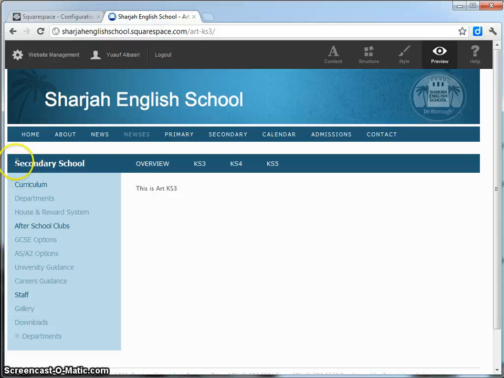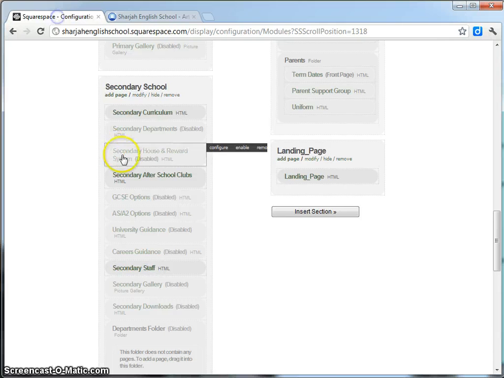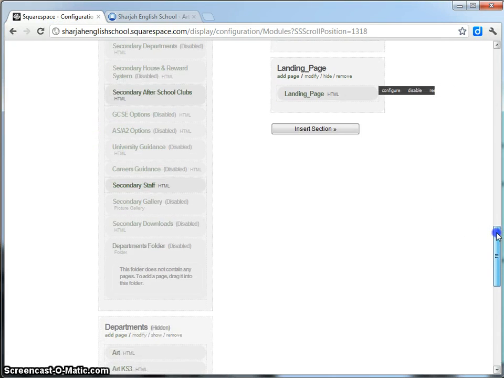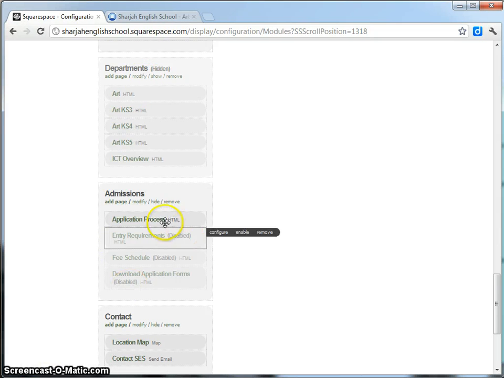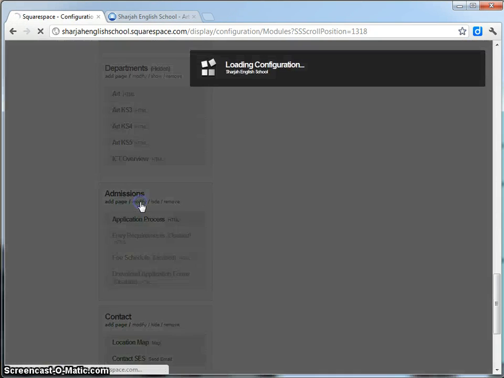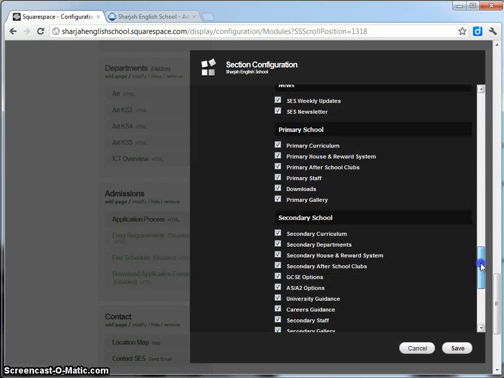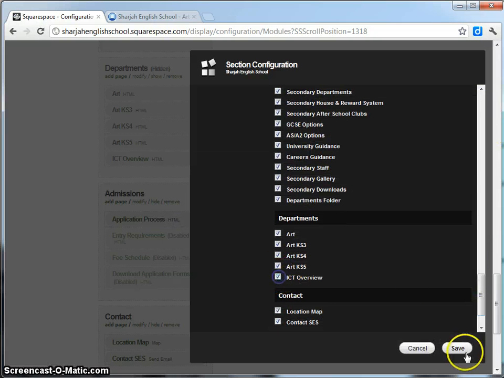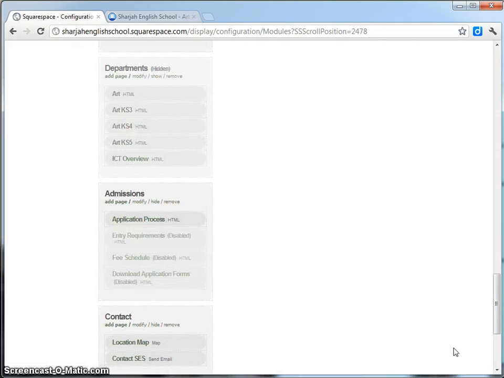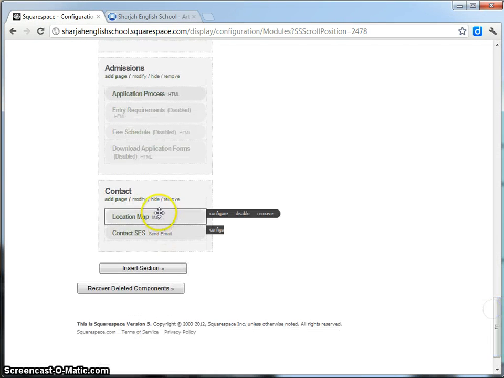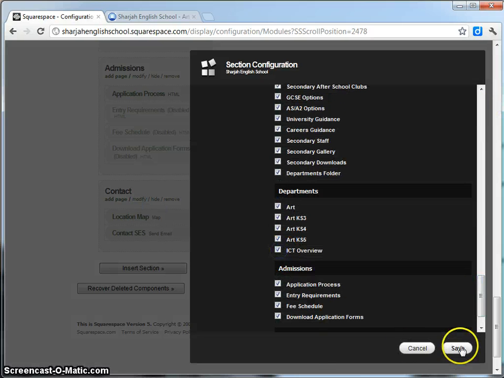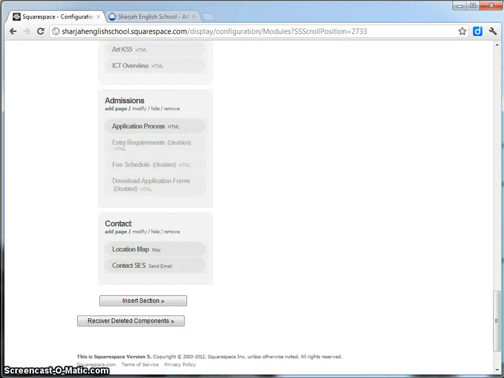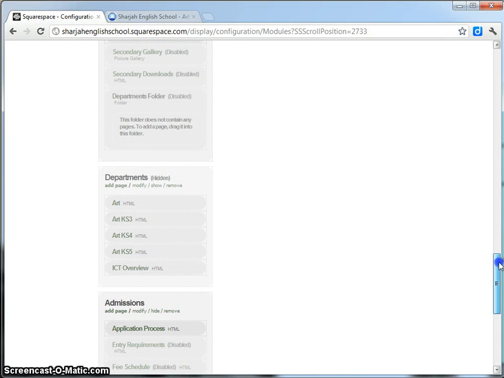See, I want it to look like this, secondary school with all these sections. These are obviously hidden when I go live. So I'm not going to change anything on there. Go down to departments. Well, actually we'll do the admissions one obviously, so we go down to admissions, modify, scroll down, click on that, and then the contact one, modify, scroll down, click on that. Yeah, so you don't need to do it on the departments one.